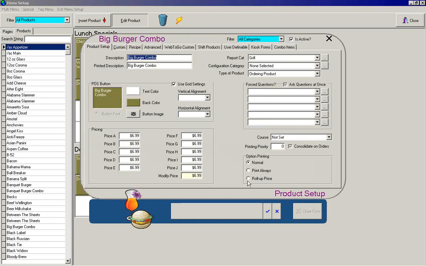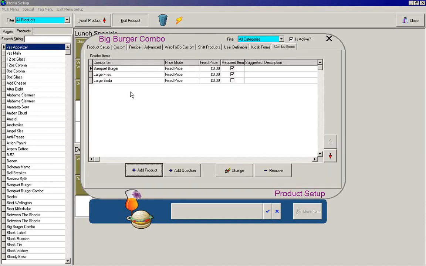Okay, so here's my big burger combo. All right, the price is $6.99. And within here, I've got my tab over on the right-hand side that says combo items. You select on this. I've got my banquet burger and my large fries, and I've indicated here required item. Okay, so those items, basically, if you've got those two items on the check, then the system will recognize that, hey, you can upgrade this to a big burger combo for another $2. Please excuse the pricing again.